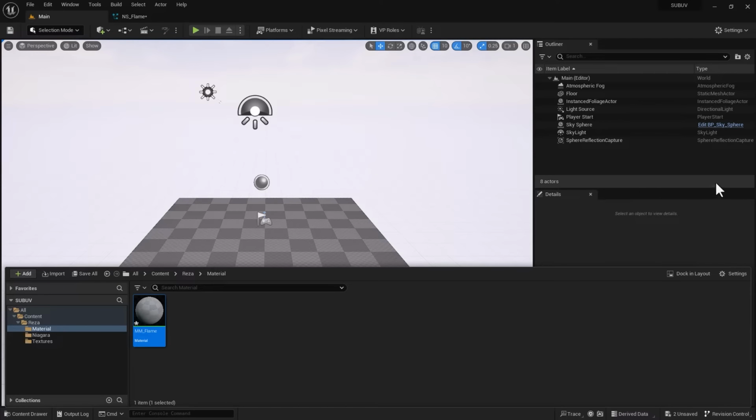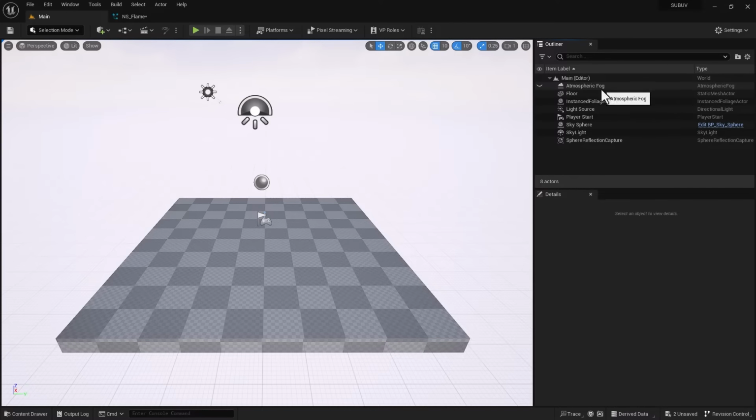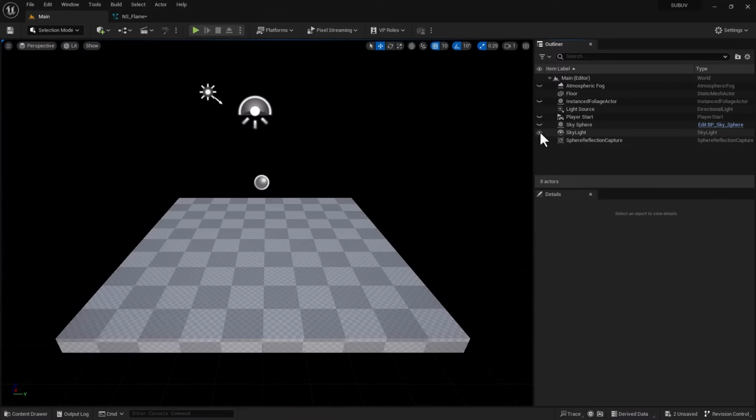Speaking of which, let's remove some of the redundant elements in the scene, as we just need an effect at this stage. So I'm going to turn off the fog. I'm going to turn off the instance foliage, turn off the player start, sky, skylight, and reflection. All we need at this point is just one good directional light.